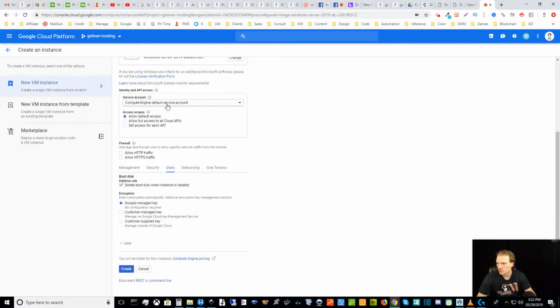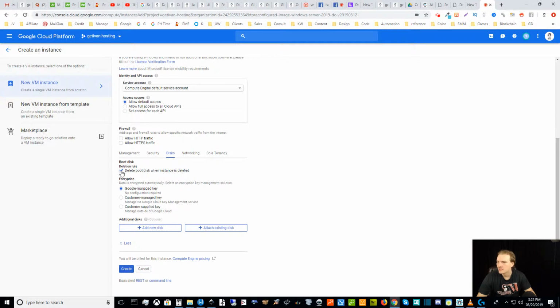Under disks, you want to uncheck delete boot disk when instance is deleted, because the instance is actually the virtual private server's hardware, so it's the CPU and the RAM. It's not the boot disk. So you don't want it to delete the boot disk in this case when the instance is deleted, because that way you can still have your operating system, your hard drive basically, but you can connect it to new hardware if you decide you want to have more power or less power. Okay, so I recommend unchecking that option.